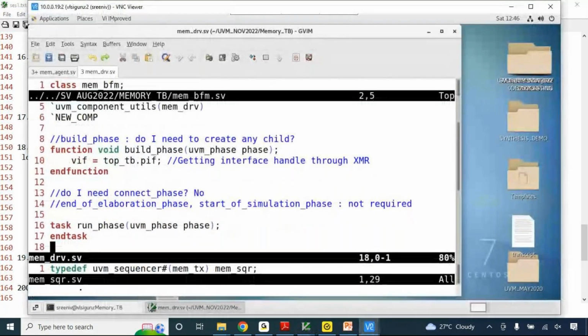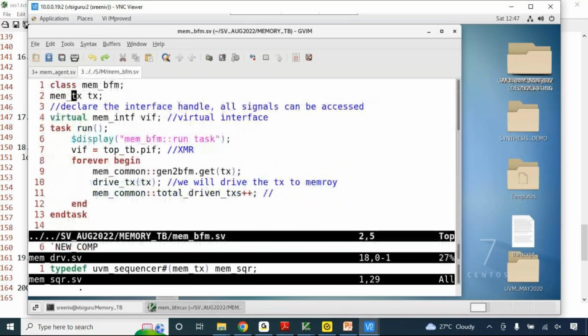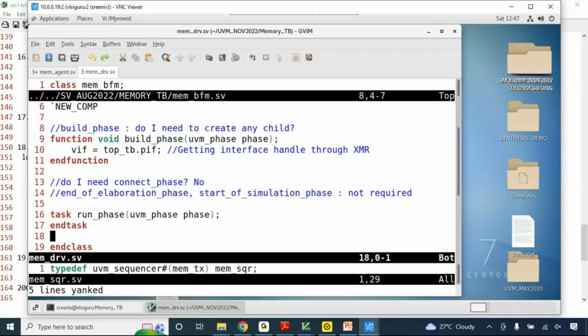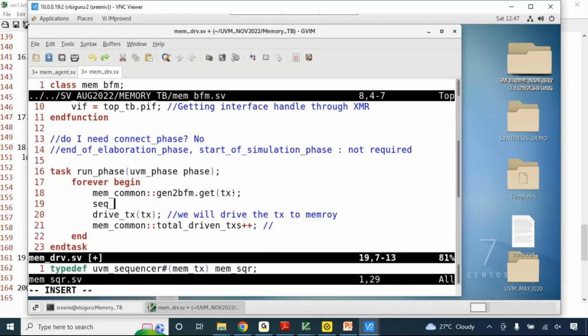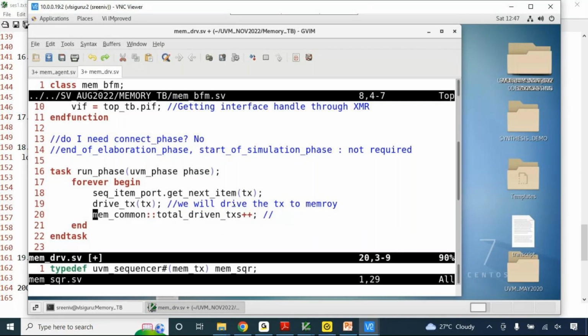Now in the task run phase, I'll tell you one very simple thing. I just copy paste this code. Only one thing will differ. We don't have a mailbox here. So instead of getting from the mailbox, I will use something called sequence item port get next item transaction. Whatever we call a transaction in SystemVerilog, we call it an item in UVM. So this line will be replaced. Next thing I have to do is sequence item port.